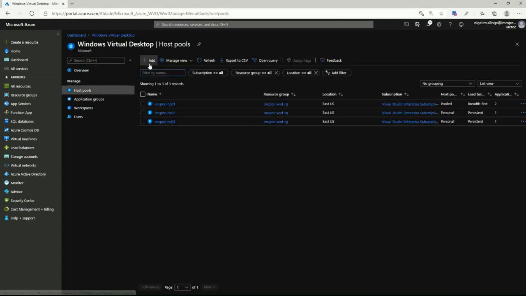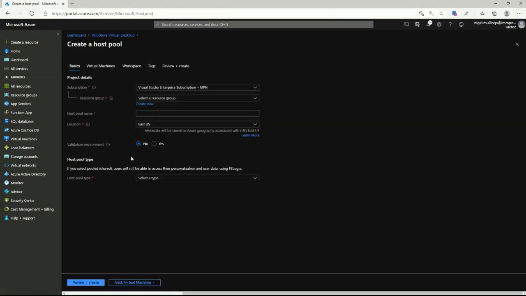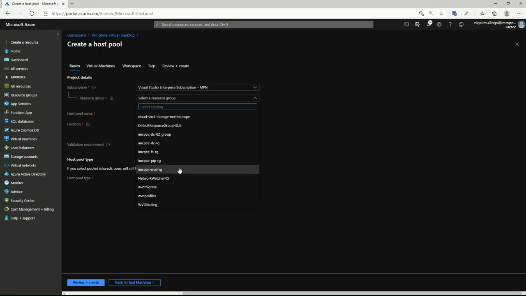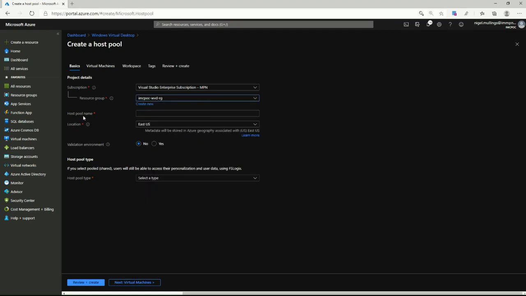So if I go into host pools and select add to add a new host pool, I just need to fill in some basic information, then some information about the virtual machines that will form part of the host pool, a workspace, tags, review and create. So the first thing I need is a resource group. I'll use the existing resource group where the rest of my host pools and resources are. Give the host pool a name, and I want to keep the same naming convention. So I've got 1, 2 and 3, so I'm just going to use 4, host pool 04.